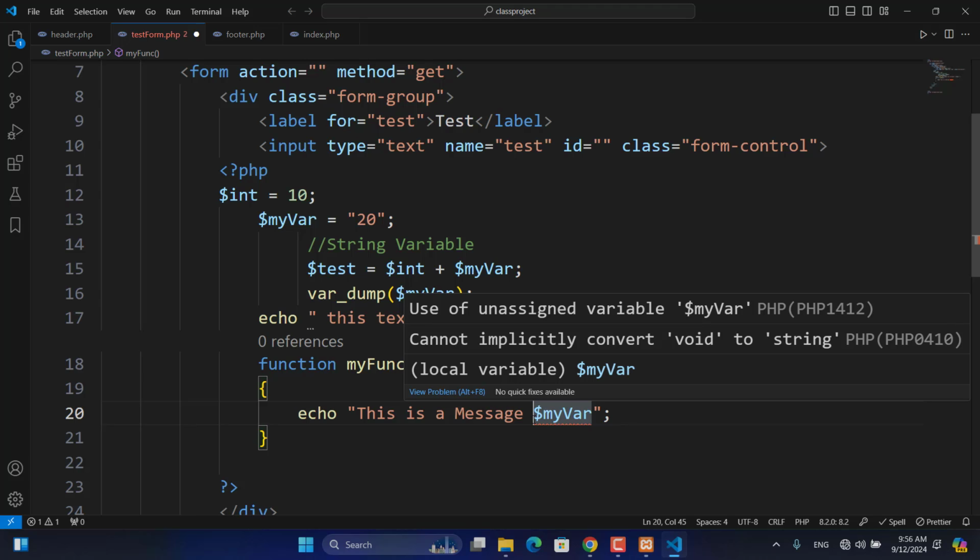Even without executing, it says use of an unassigned variable. It means the variable myVar is not assigned inside the function. We have it outside of the function, so it's not accessible inside our function. It says it cannot implicitly convert void to a string, void because it's not assigned. Local variable myVar not assigned. So we need a local variable for this.